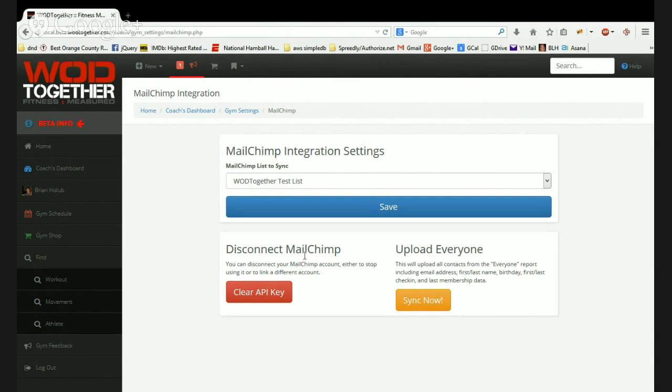And then, I mean, I'm no MailChimp expert, but you can use that integration to send automated emails on birthdays, or when new people sign up, or when they get 100 check-ins at your gym. You can do all sorts of crazy stuff. I'm sure we'll probably have some blog posts about different recipes that you can use on MailChimp to do that type of stuff.